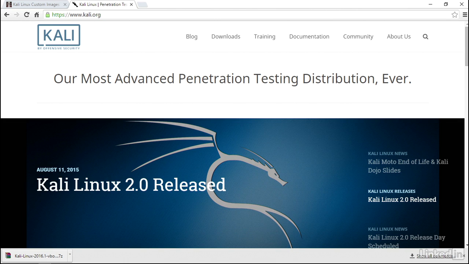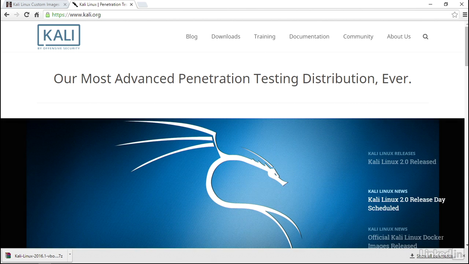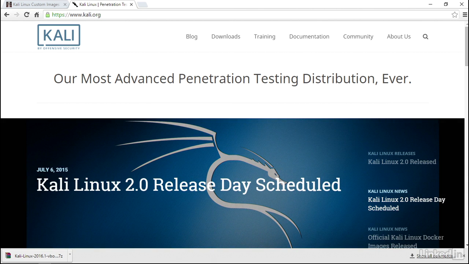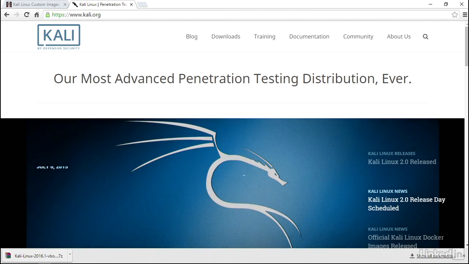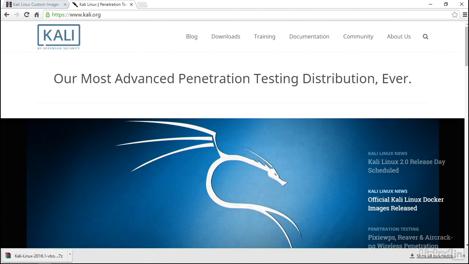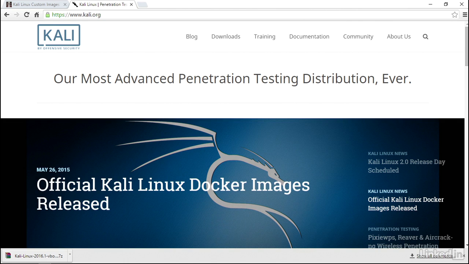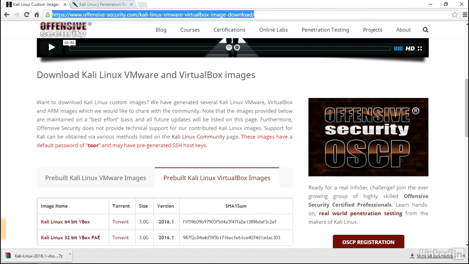Kali can be installed as the only system on a hardware platform, and this is known as a bare metal installation. It can be loaded as a second bootable image on a platform with an existing operating system, known as a dual boot installation. It can also be run as a virtual machine on VMware or VirtualBox. I'll be using this approach and loading it into the VirtualBox environment I've set up.